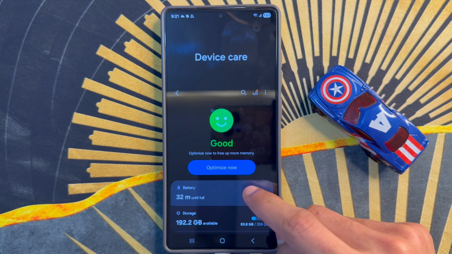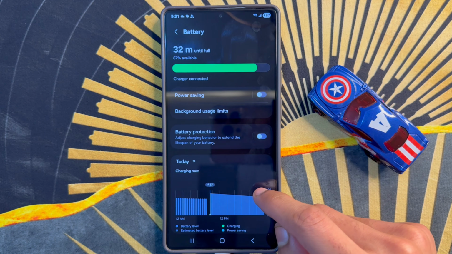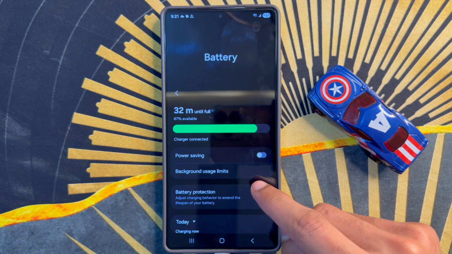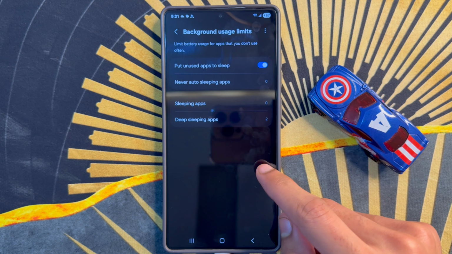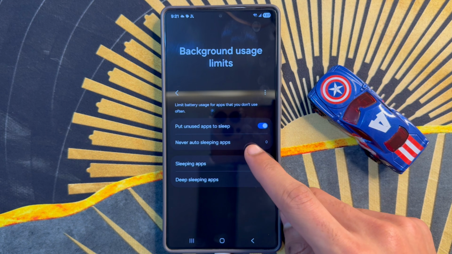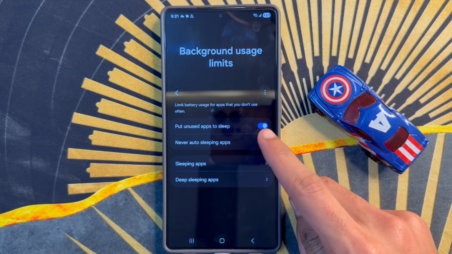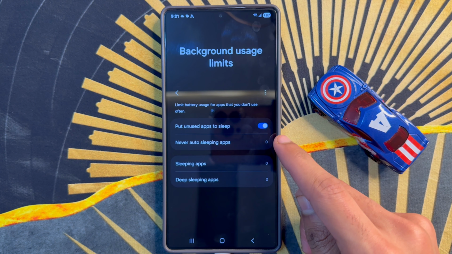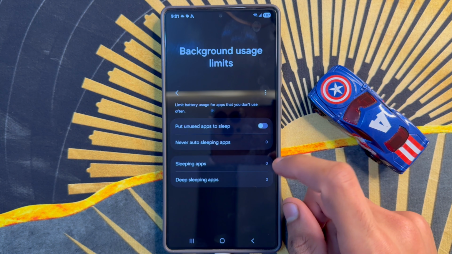Now here, click on battery. So after clicking on battery, click on background usage limits. So after clicking on background usage limits, you will see put unused apps to sleep is here. So if you want to turn off put unused apps to sleep, turn off this button.